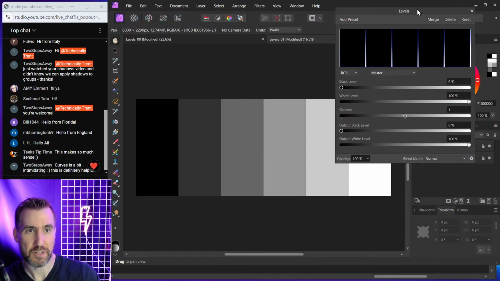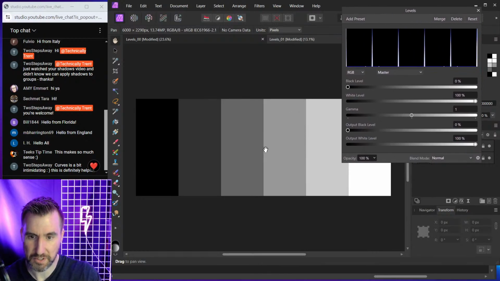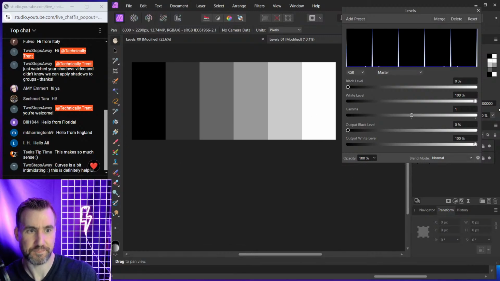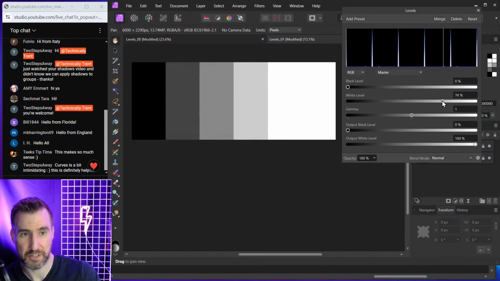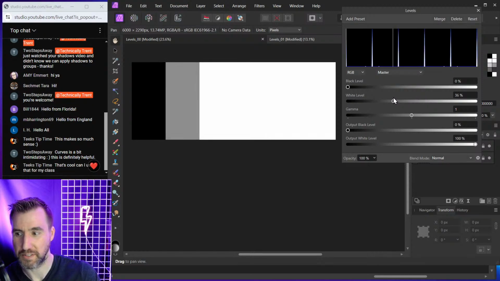And the white part goes exactly the same, it just goes in the other direction. Let's put this here. As I move the white level over, you're going to see I'm redefining where the white point is in my image. As I cross over the spikes, that's the new white point. That's the new white point. And that's the new white point.